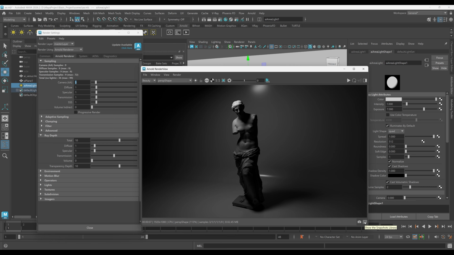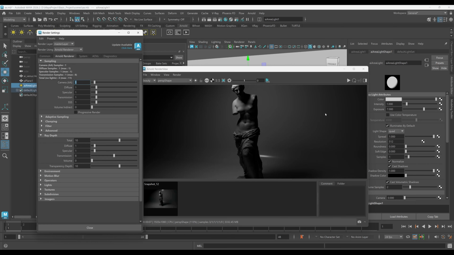If you compare the camera value of 1 with 3, you can clearly see that the noise is reduced at 3. However, it also increases the rendering time.